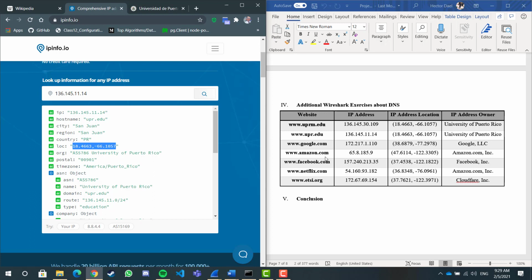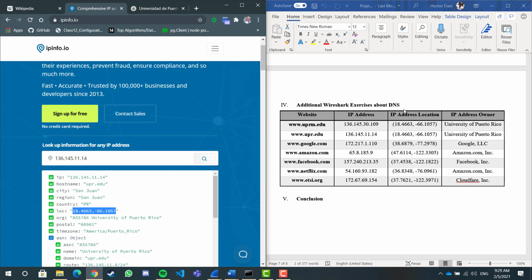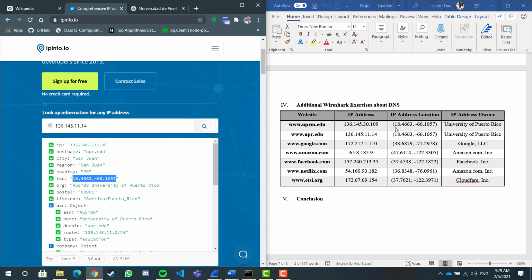For the following exercises, I basically did the same. I kept using Wireshark to get the IP address, and once I got the IP address, I would look it up over here in IPinfo and would get the address location as well as the owner. I left every single location in coordinates, but as I just showed, we can Google those coordinates and we would get the location. And as for the owner, we could see here that in the organization field, we have University of Puerto Rico, which would be the owner of that IP address.